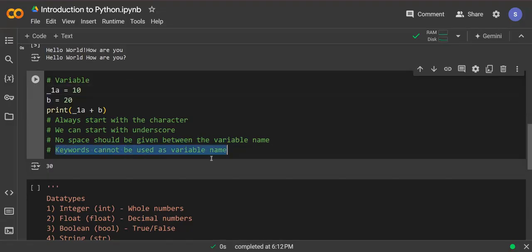Next, keywords cannot be used in a variable name. Now, what is a keyword? For example, I have taken print to print the value of 1a plus b, that is 30, right? Now, for this function, to print it, obviously we are using the print keyword. Now, if this print keyword is used as a variable name, that is not possible, because a variable name and a keyword cannot be the same. Always the keyword is different and the variable has to be different from the keyword.